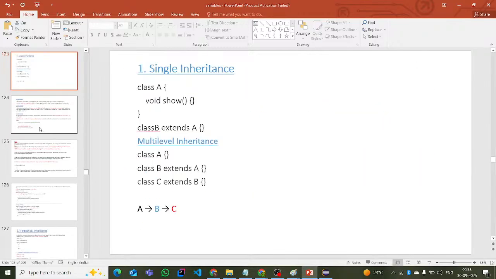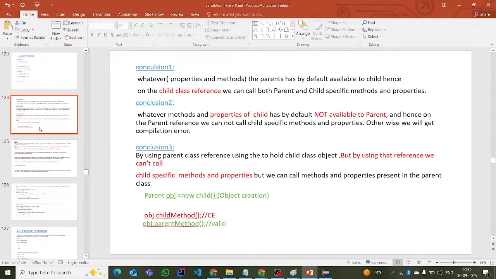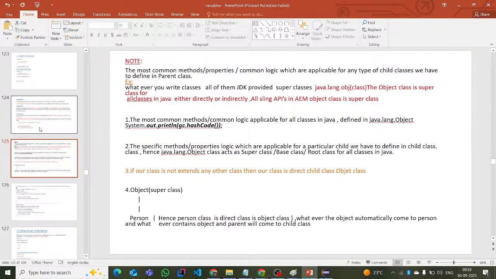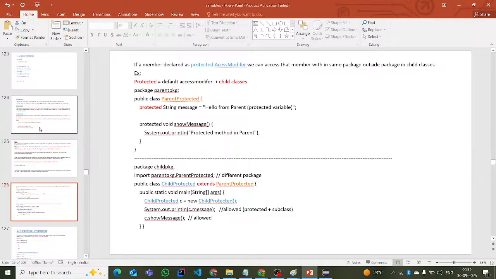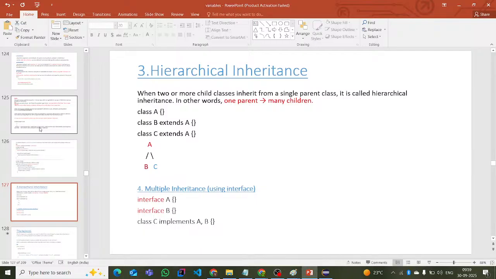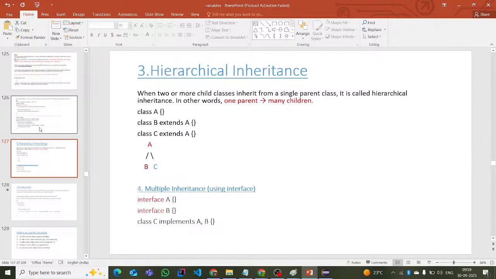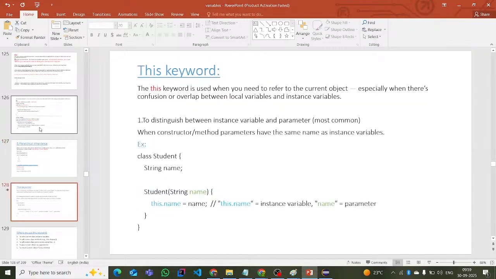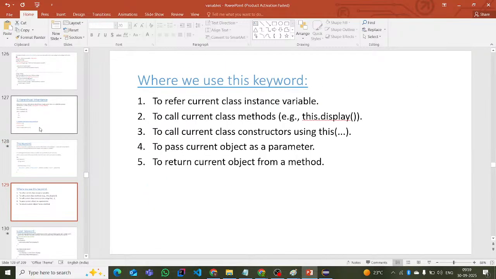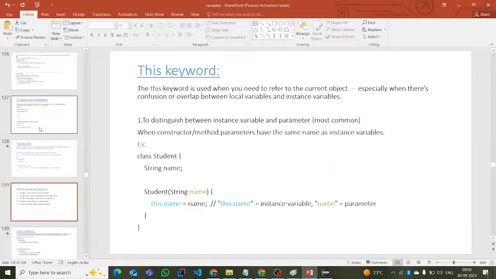So single inheritance done, multi-level inheritance done, conclusion points. After that, superclass of all classes, nothing but object. After that, protected keyword regarding one example. After that, hierarchical inheritance. Before that, before we talk about this one, let me talk about this keyword and super keyword.